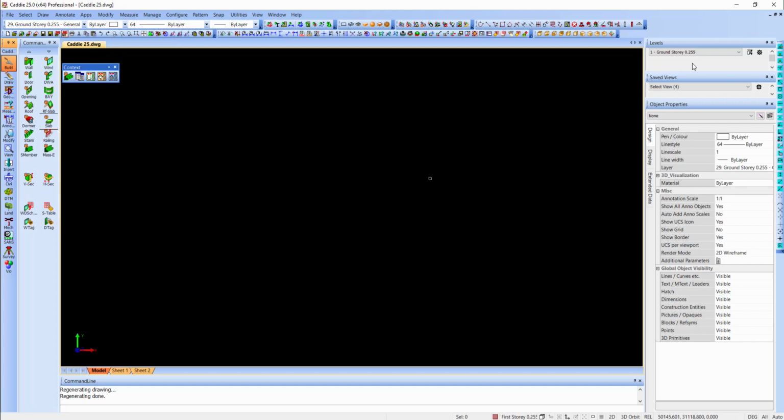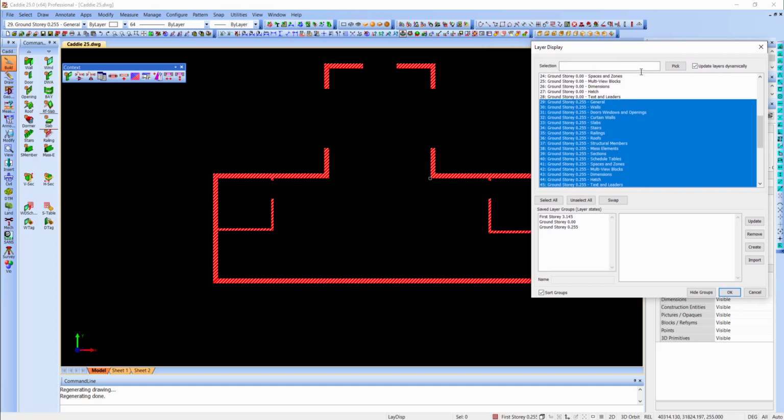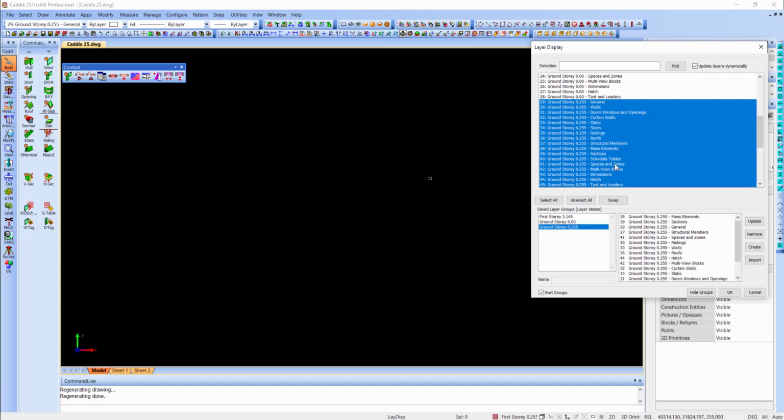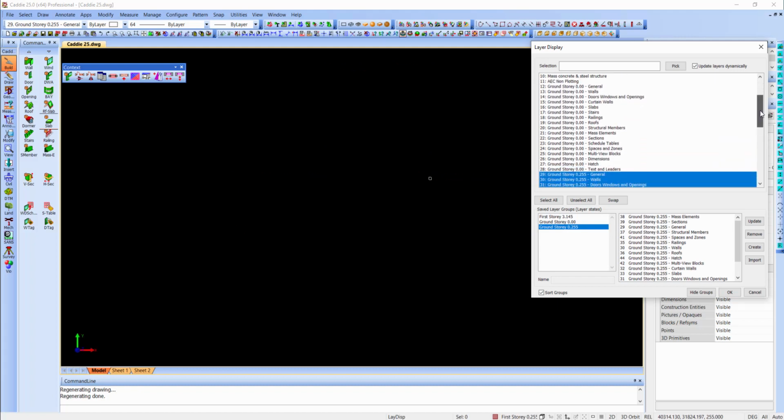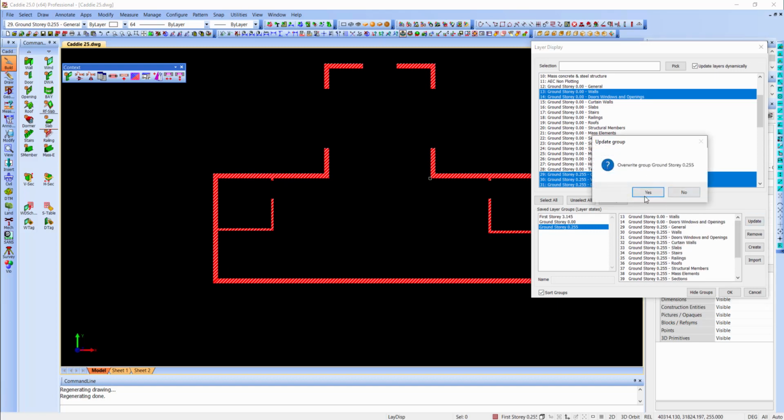I'm briefly going to show you how to add it. From my toolbar at the top, I will click on the layer display command. Also very important, ensure that your update layers dynamically has been switched on, because this will visually show you what you select. I'm going to select the ground story 0.255 layer group, and you'll notice it is switched off because in the list, if I scroll up, the layers that contain the walls and doors for the ground story are not displayed. Pressing the control key, I will select the layers that I want to display, and very important to save that, I will select update, and Caddy will update that for me.